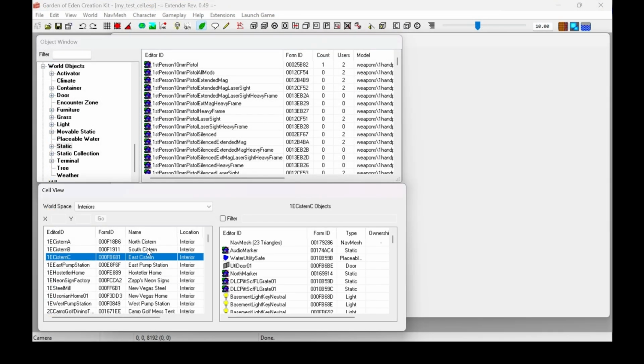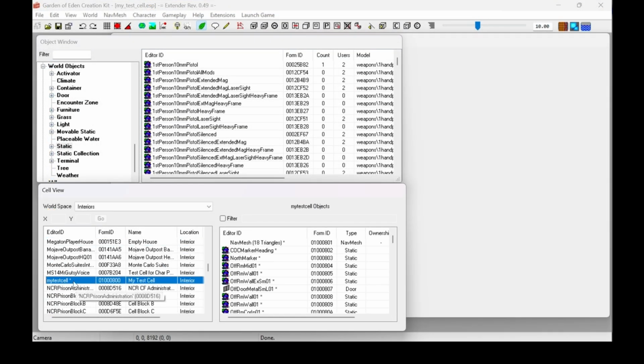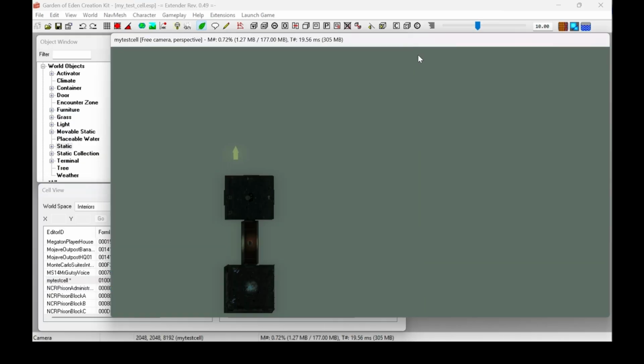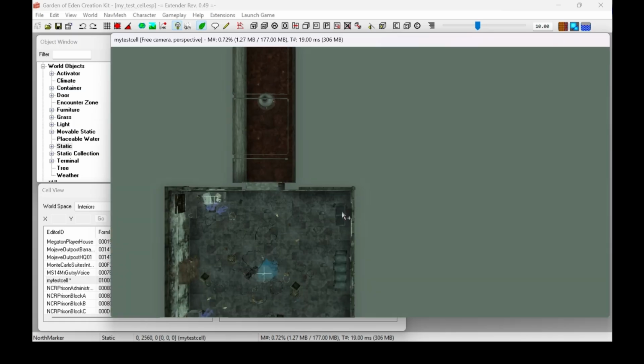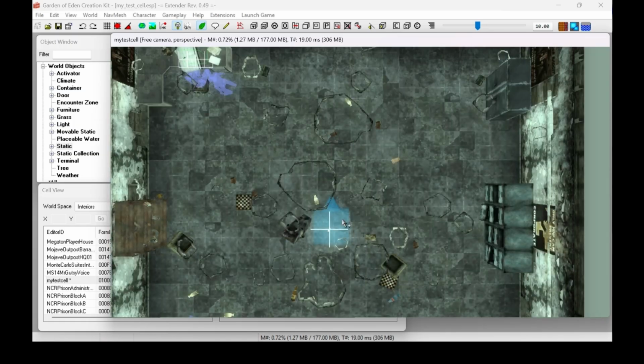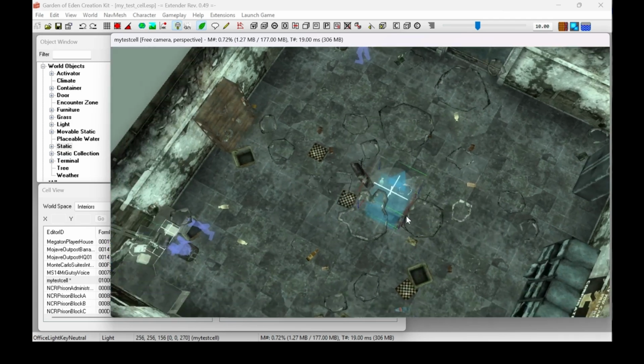All right, we've loaded our file in the GECK, and let's see what it looks like. Turn the lights on. So you can see this more or less aligns with what we defined in the tool. There's two rooms connected by hallway. We will by default place a north marker in the room. You can obviously modify that later. There is a COC marker, so you can teleport in by default and see what the room looks like.